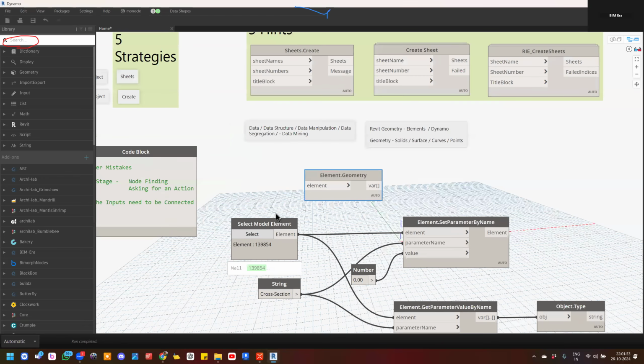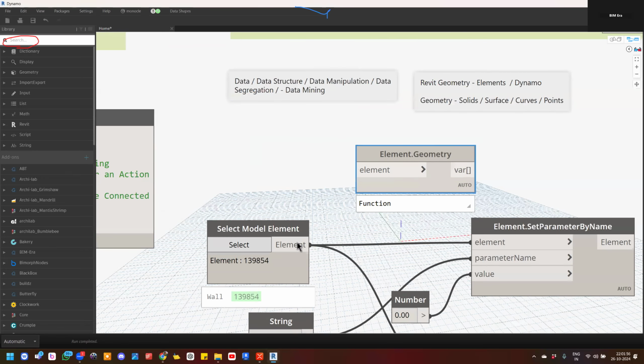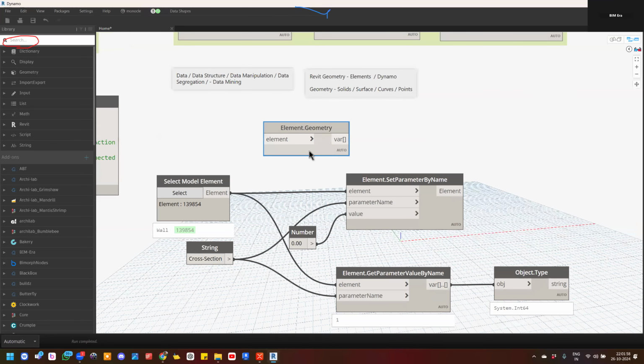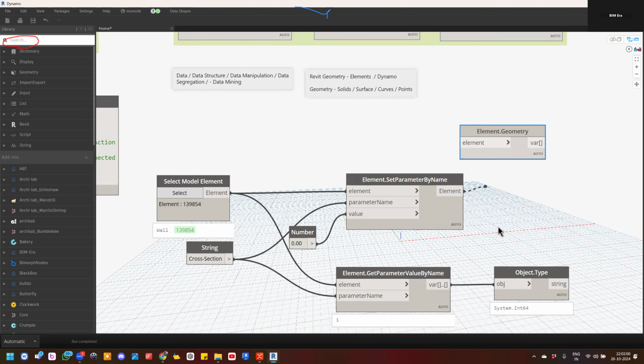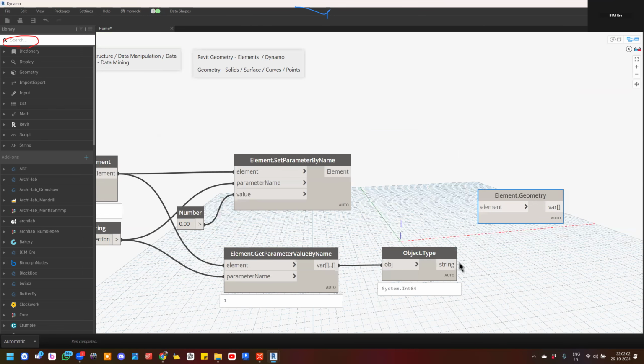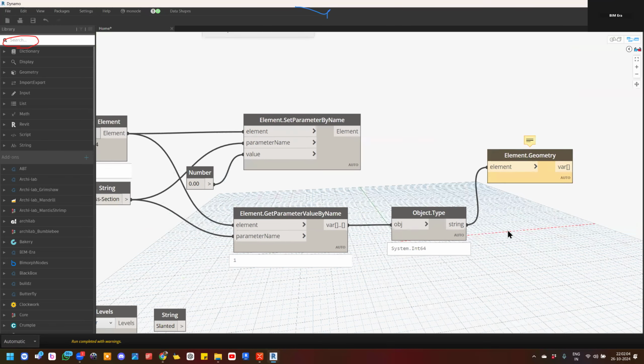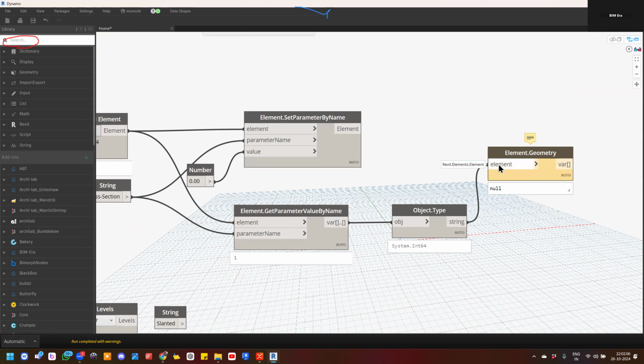Element. If I connect an element to an element, why should I connect to this? Why can't I connect this to this? Since it is expecting an element, it will scold you seriously: are you an idiot? Do you have a sense? I'm expecting an element, but how did you connect a string to me?